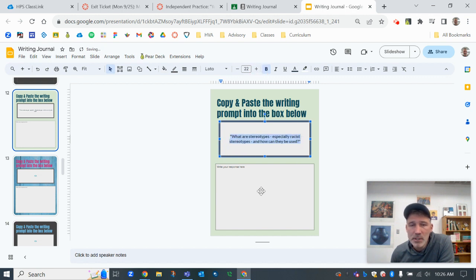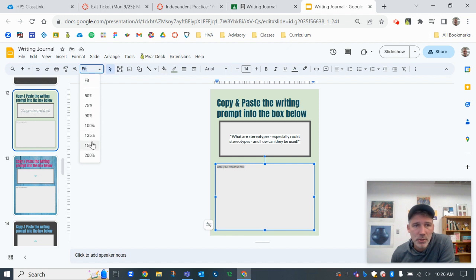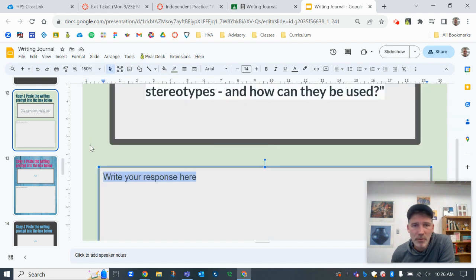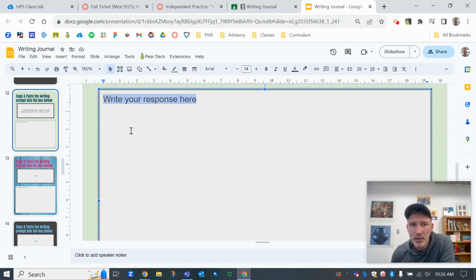But at the same time, this is a good reminder that this is a very large page with very small typing on it. So to make it easier to read, come over here where you have the little zoom in button and then this little drop down, and bring it to like 150. Okay, perfect. Now you can write right here and you can see everything. So you're going to write your response here.